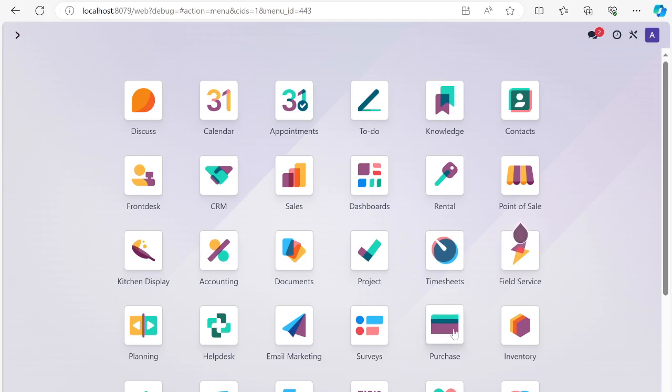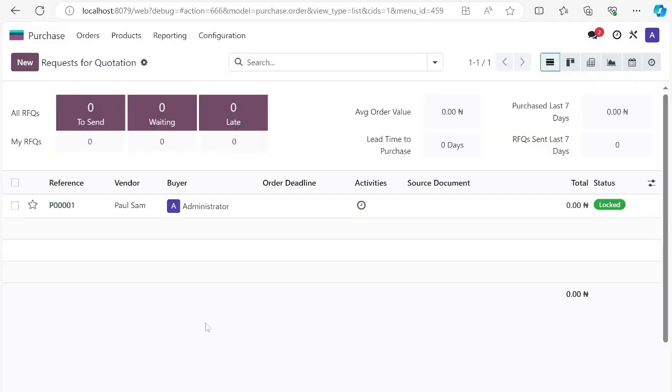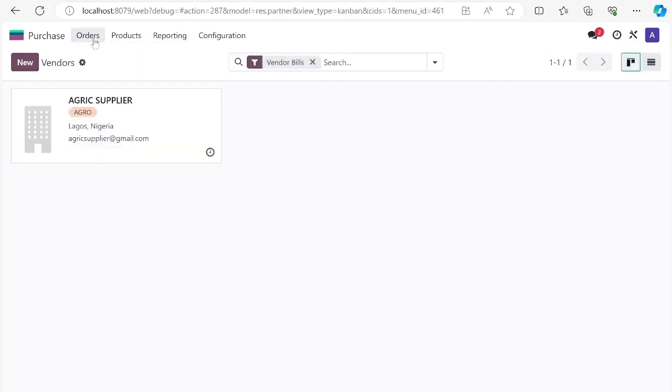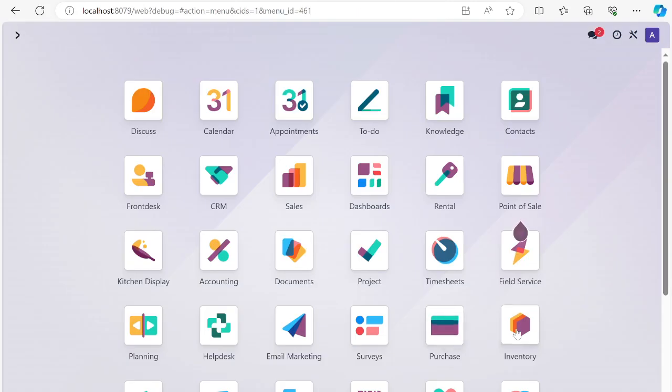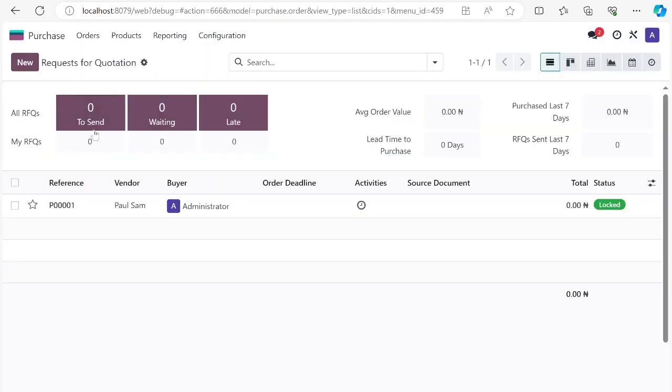So to purchase, I'll go to the purchase module. I've shown you in another video how to create a vendor already. You can see your list of vendors right here. Once I land in purchase, I start from the beginning. In Purchase, you see request for quotes.